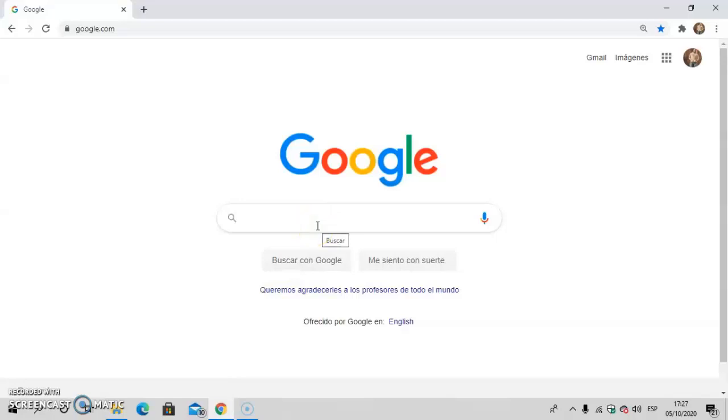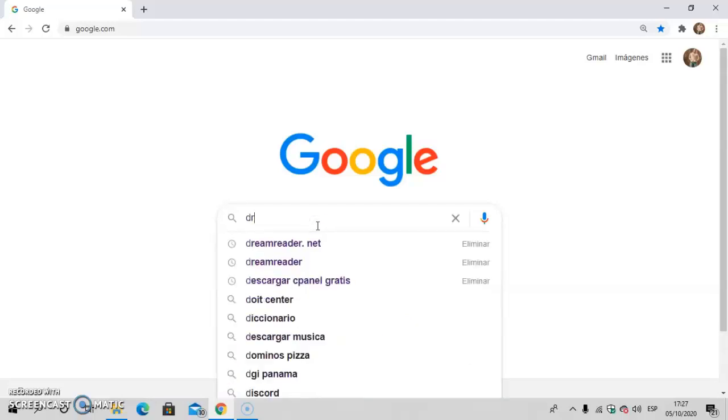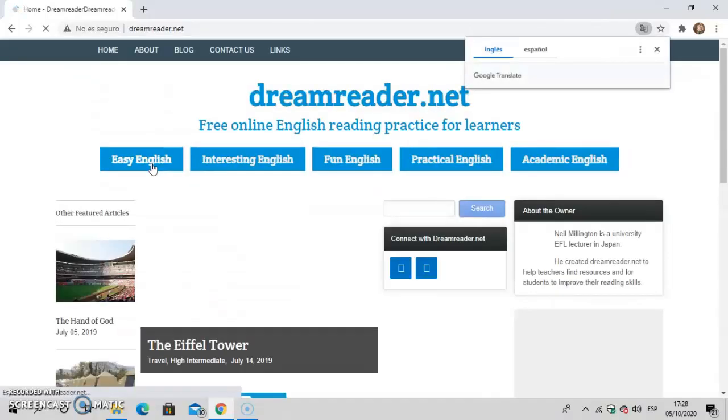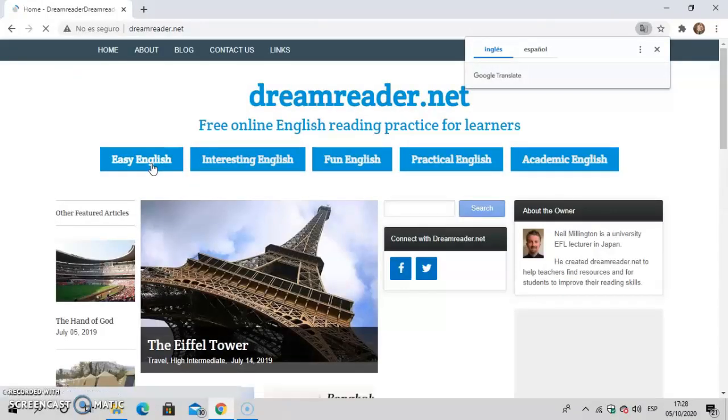Okay, the first thing we need to do is to write on Google or another internet navigator. We're going to write Dreamreader.net. Okay, let's click. As you see here, the first result that appears is the official web page. So let's double click. And this is basically the web page.